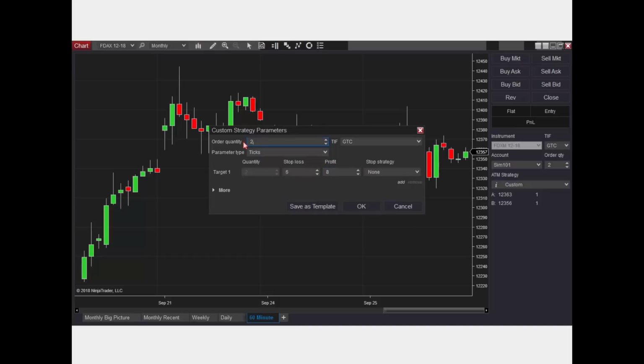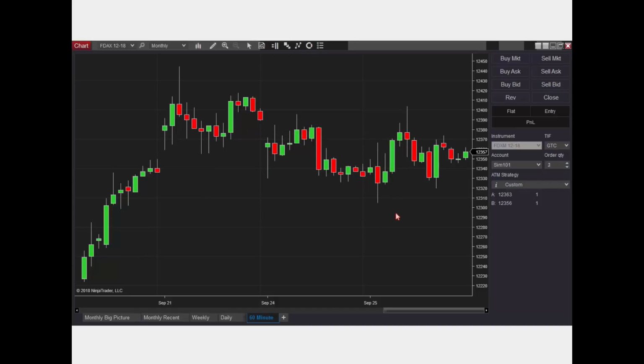You can change the order quantity. I'm just going to change that to 1. So if I want 1 contract that I'm entering the market with, I can enter 1 there. And I'm going to click OK now. Now if I were to enter the market, I'm just going to hit the buy market button to enter myself into the market, and then click yes on this confirmation.